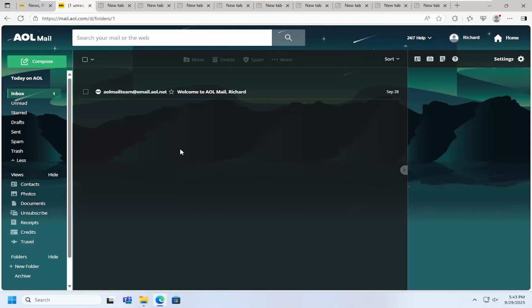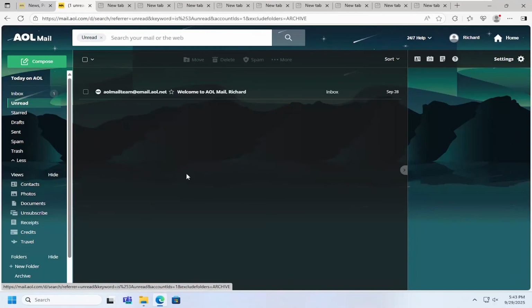So all I have to do is open up AOL Mail, and on the left side, there should be a section underneath Inbox that says Unread. Go ahead and select that, and that's all you have to do.